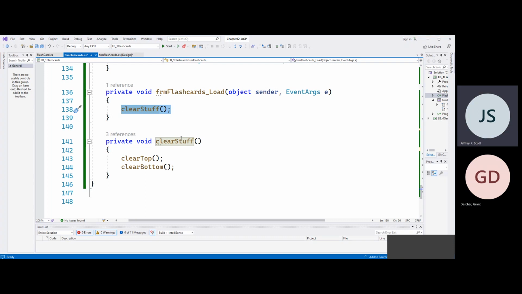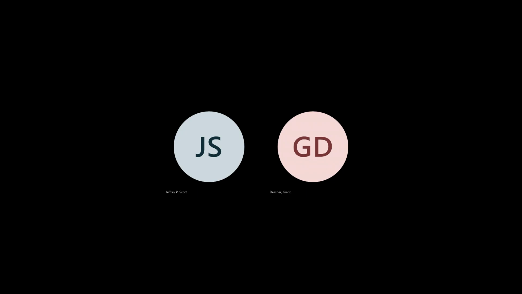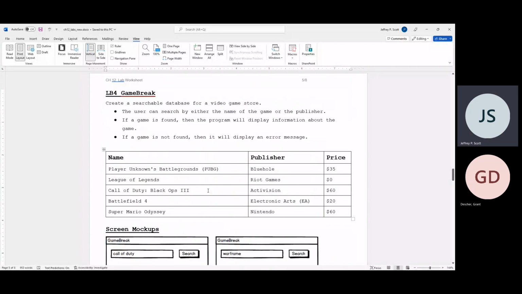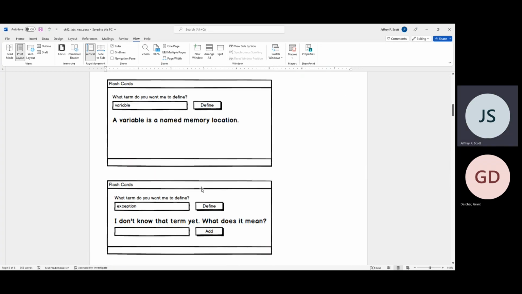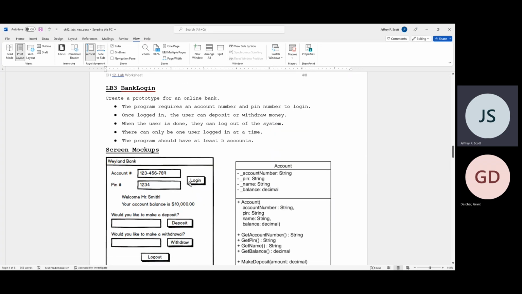Okay, so tomorrow, last time I plan on changing my share. Tomorrow I am going to go through, we've now gone through this game break and we've gone through this flashcard thing. So we're going to do a couple tomorrow that are a little harder. I'm going to do the bank login. Now that might take quite a bit of time. So right now I'm planning on doing two, but we may only do the one.